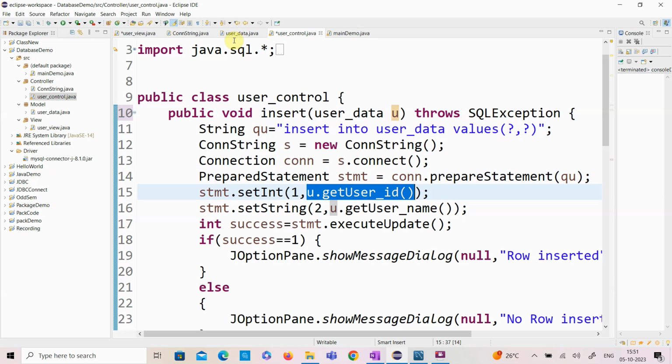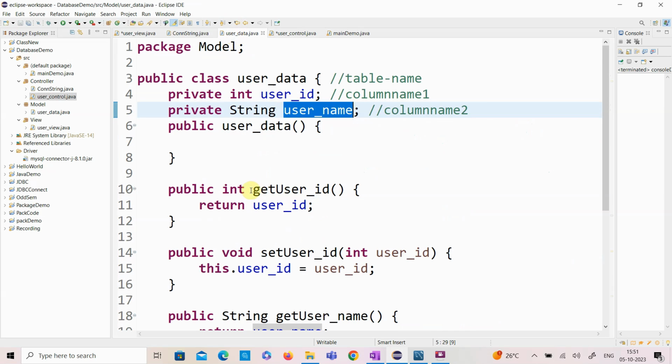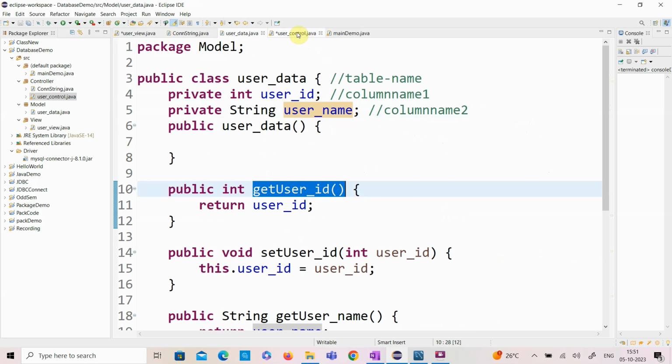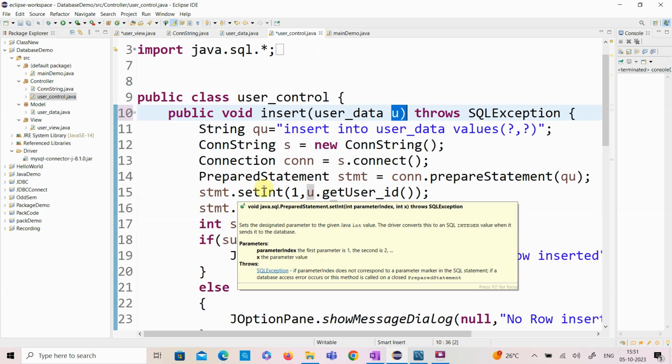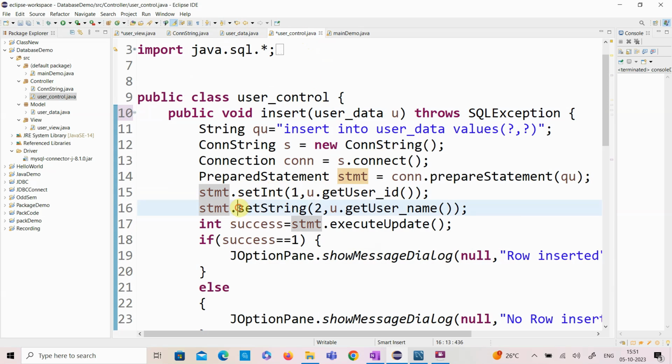I have the getter and setter already created. Get user ID. So the user ID from this object will be retrieved and it will be set in the first column. The second column is a string column. So it will be taken from the username and that will be stored in the second column. So these two question marks are now replaced with the ID and the name, which already from the view we have taken through the text box.